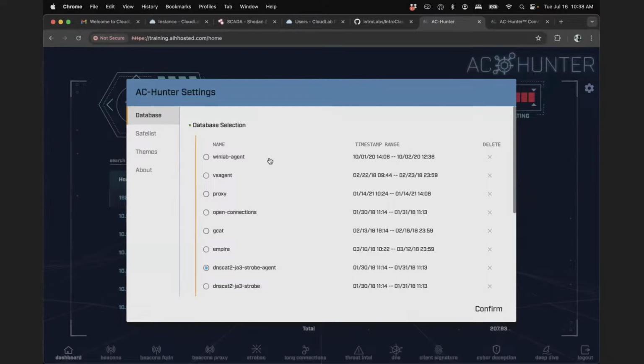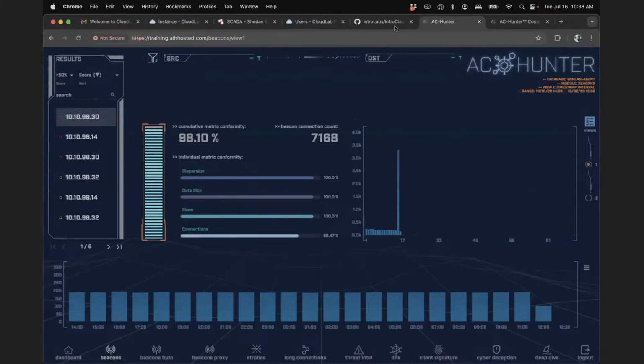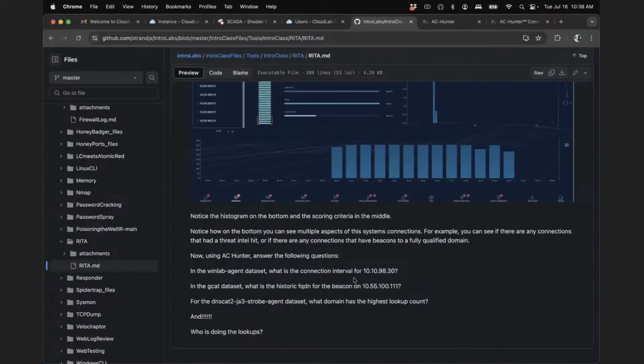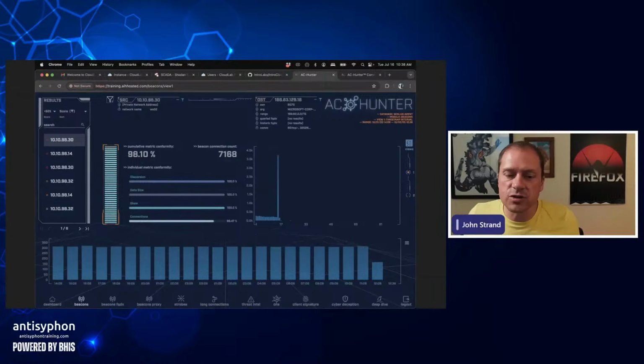So we go to WinLab agent, confirm, and then I can go to beacons and I can go right to that IP address. What is it? 10.10.98.30 right here. And now I can look at the frequency interval for that beacon on this system. So notice a couple of visual things that jump out at you, really quickly. Right here at the bottom, you can see that I have roughly 300 connections per hour.